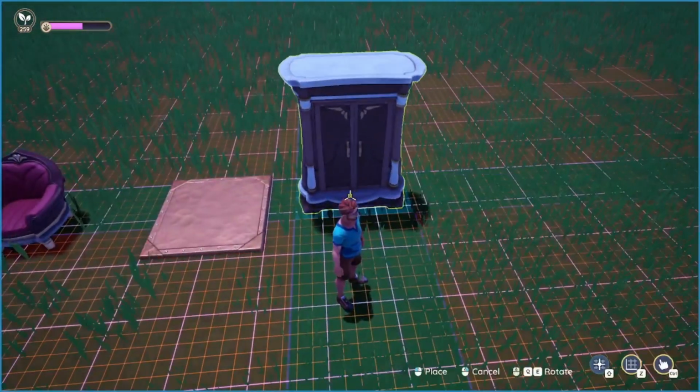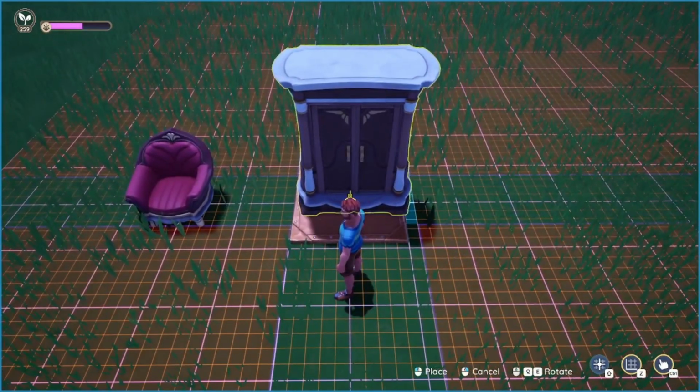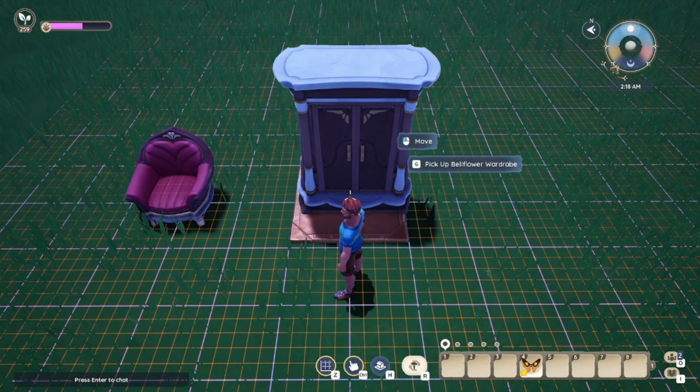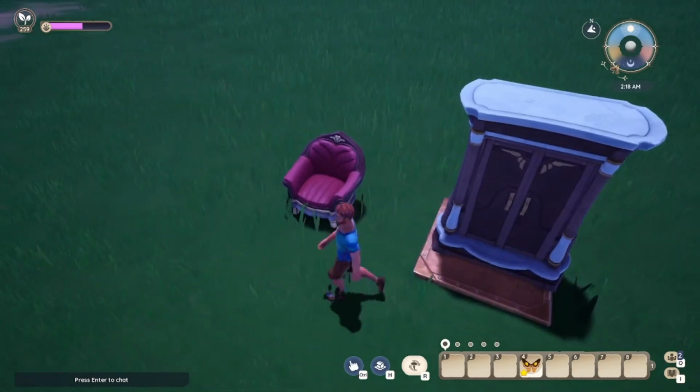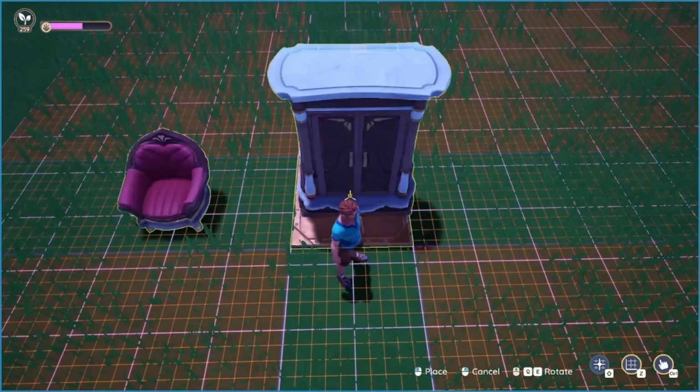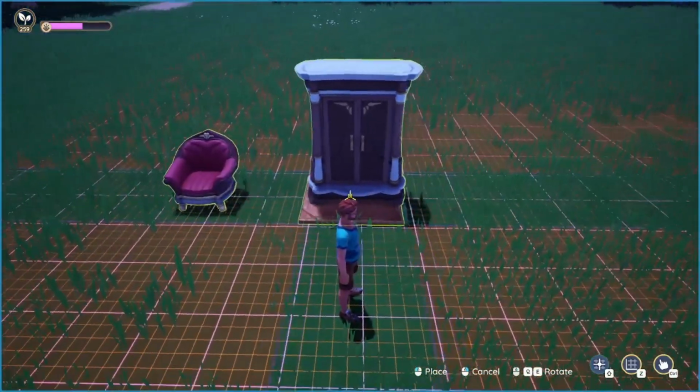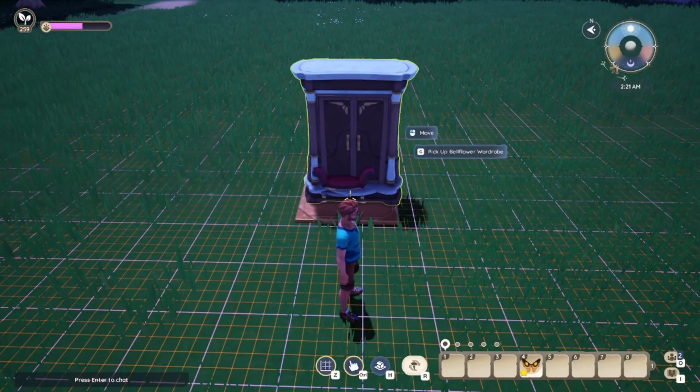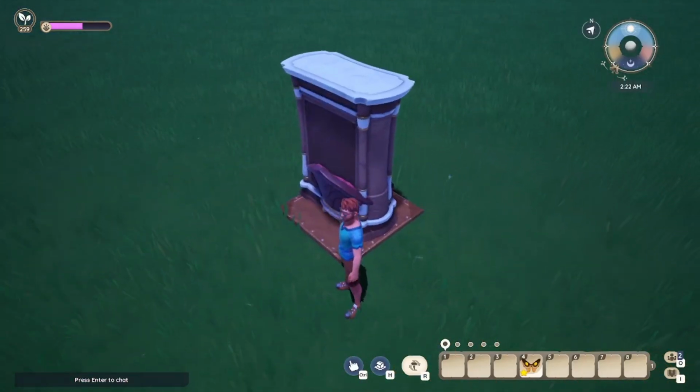I can then pick up this wardrobe with left click and place it on top of this platform here. When I then pick up the platform, the chair goes with me, and then if I place the platform, the chair returns back to where it was.